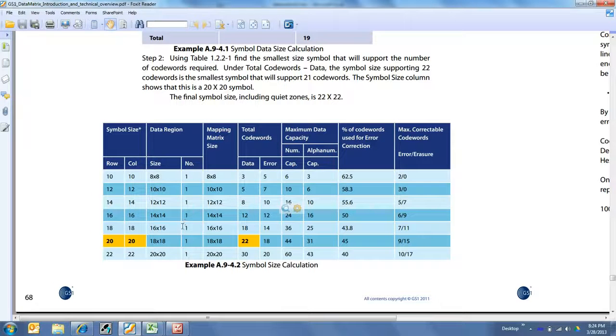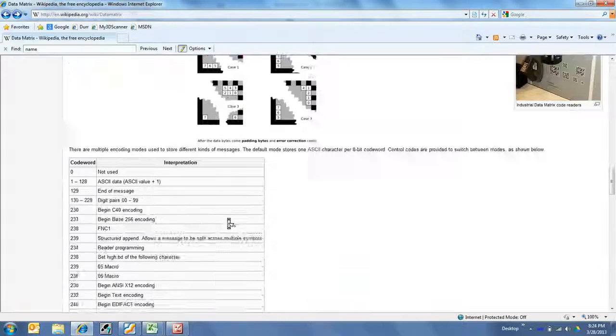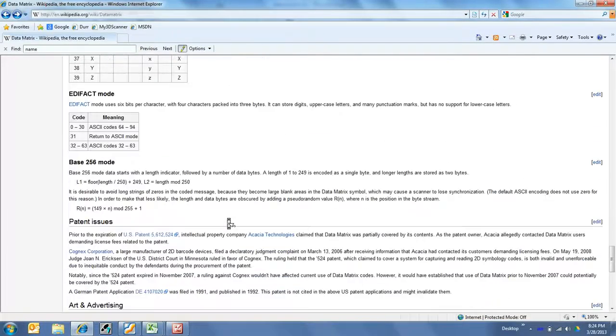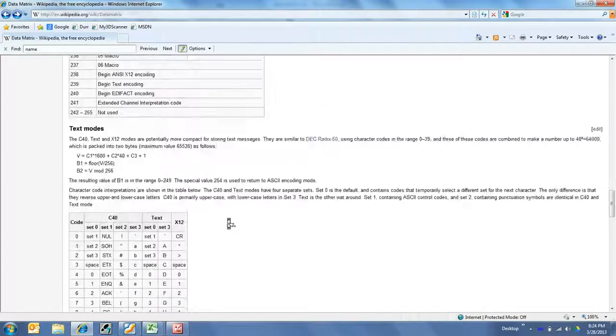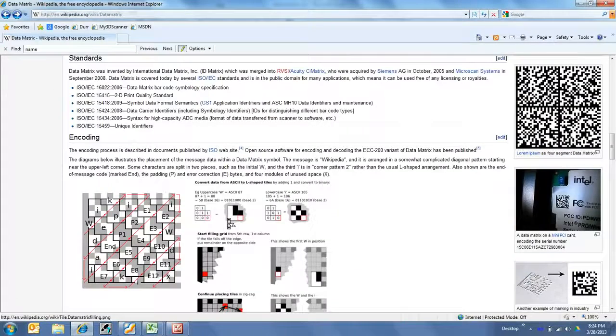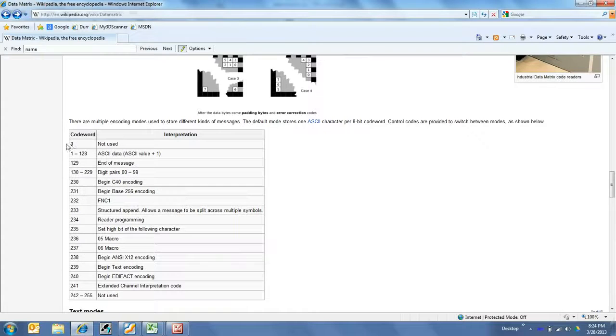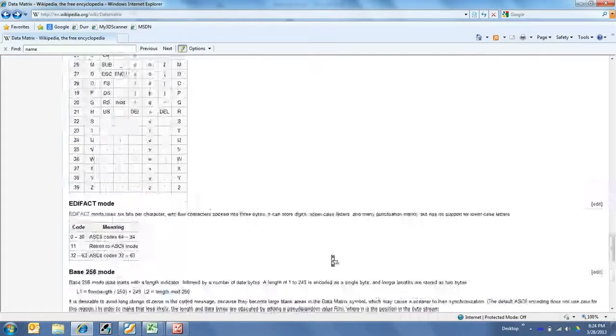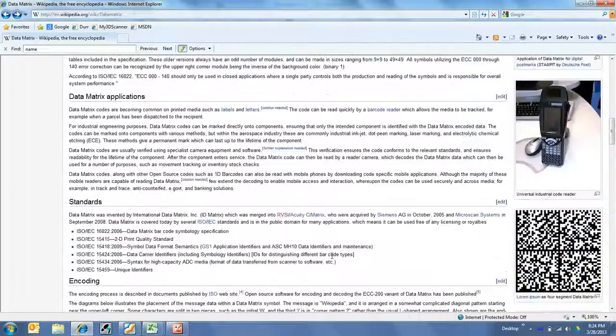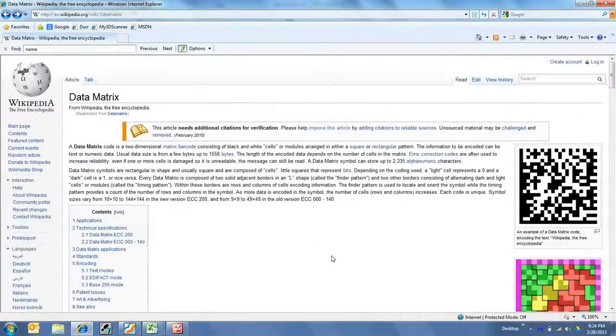So I'll link to this in the comments. You can probably find this. I didn't see this on Wikipedia anywhere, but Wikipedia is also another great resource to figure this out. If you come up here, right below this great graphic representation, is the thing I was talking about earlier, where 1 through 128 is the ASCII value plus 1, 129 is an end of message, and 130 through 229 is the digit pairs. The rest of the stuff, I haven't really seen used, but they reference a little bit more of that down here as well, and how to use it if need be. So there you are. That in a nutshell is how to solve for a data matrix.